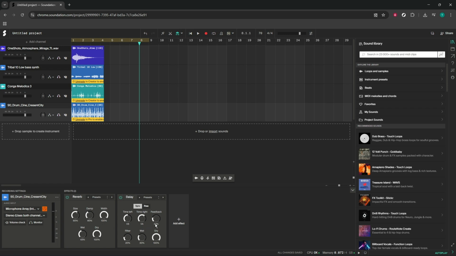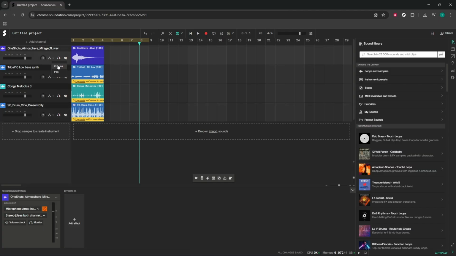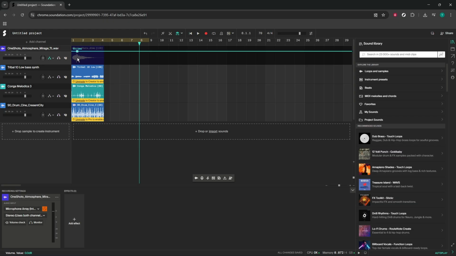Finally, automate slow movement so the track breathes. Click the automation icon on your tracks and draw gradual volume fades that rise and fall over many bars. Long arcs work well. Think subtle swells rather than sudden jumps.